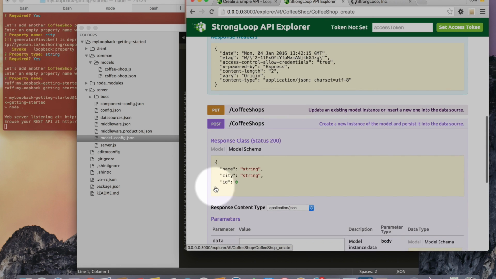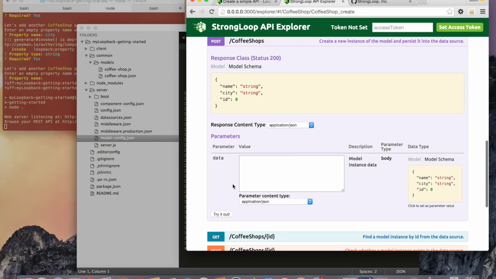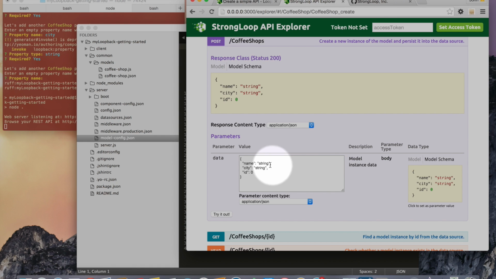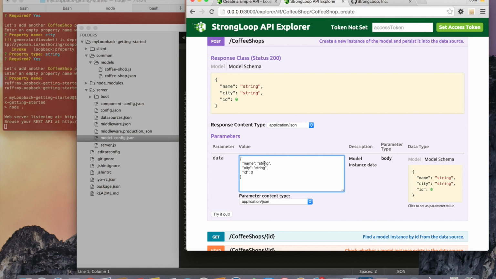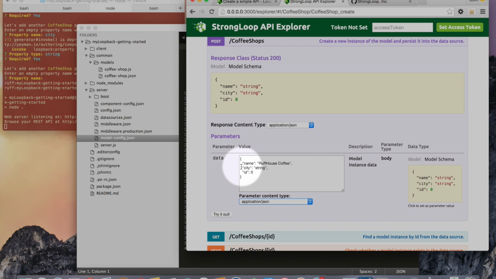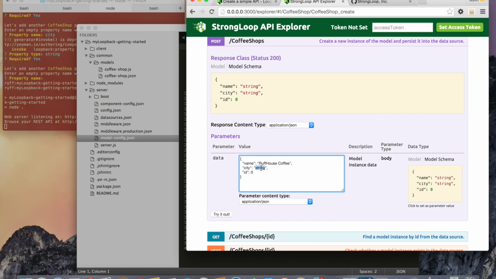So now we're going to use the post HTTP method to go ahead and create one. I'm going to fill in the name of the coffee shop. We're going to call it Rough House Coffee. I'm going to say the city is, I don't know, what's one of my favorite cities? I guess, okay, Vail.